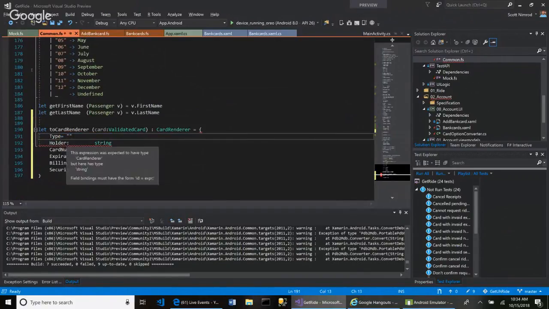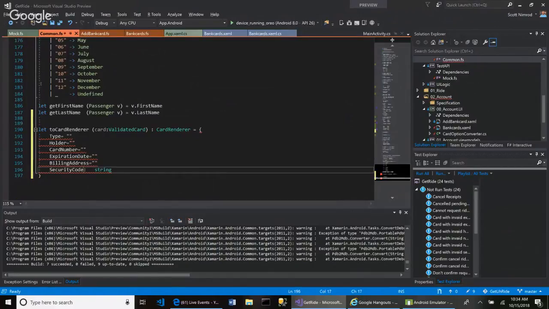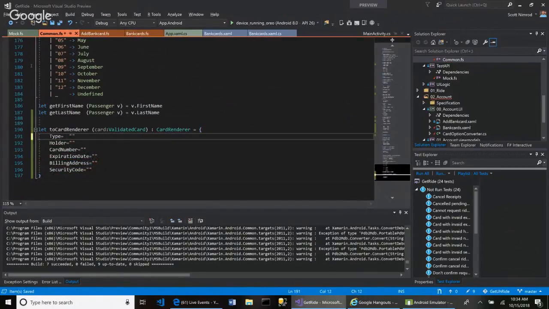So let's just, for right now, say blah, blah. And over here, say blah, blah. And over here, say blah, blah. Same thing here, equal whatever. And over here, equal whatever. Okay. So now the compiler is happy with that.